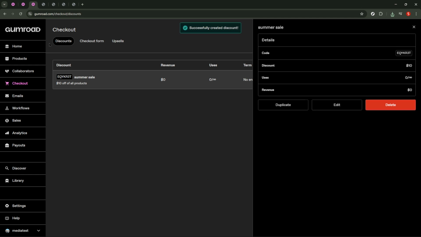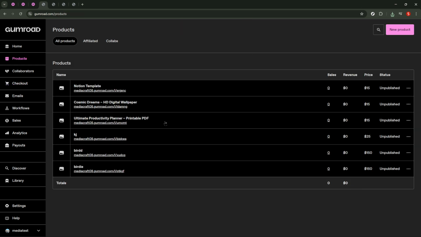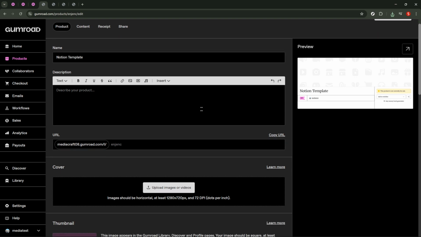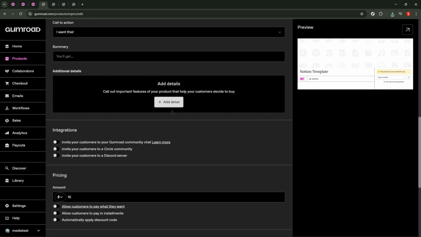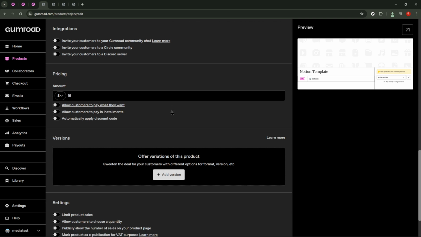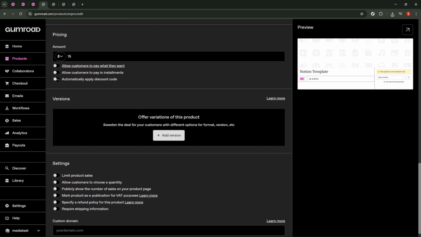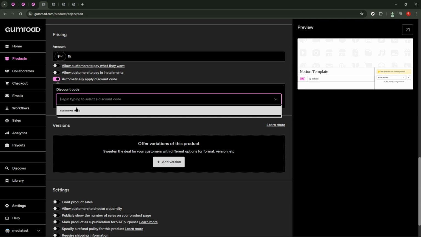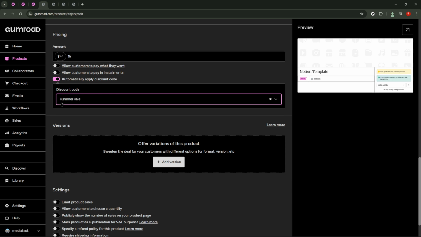Next, go to Products and open an existing product that you want to discount. This lets you fine-tune how the discount behaves for that specific item. Inside the product settings, locate the option to automatically apply a discount code and toggle it on. Turning this on means your customers won't have to remember or manually enter a code for this product. The discount will be applied for them during checkout, reducing friction and helping conversions.